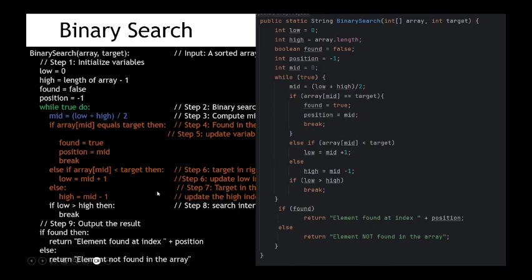Looking at the implementation line by line, low is set to 0, high is set to the length minus 1. Yeah, it needs to be length minus 1 actually. And then we set found to false, position to minus 1, and mid to 0. Then we compute the mid, which is low plus high divided by 2.